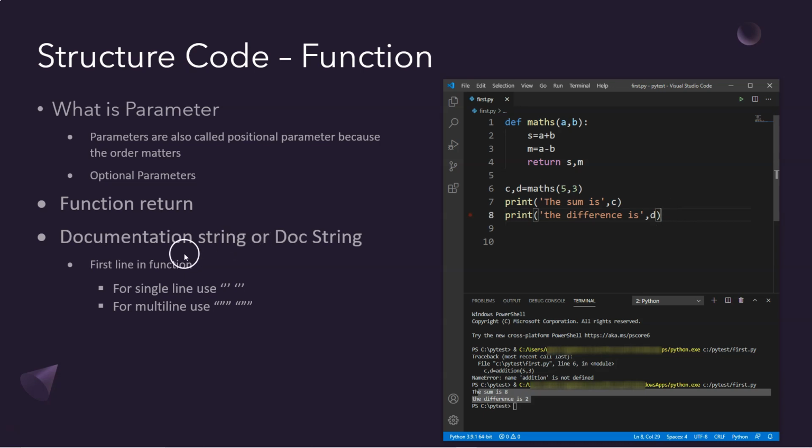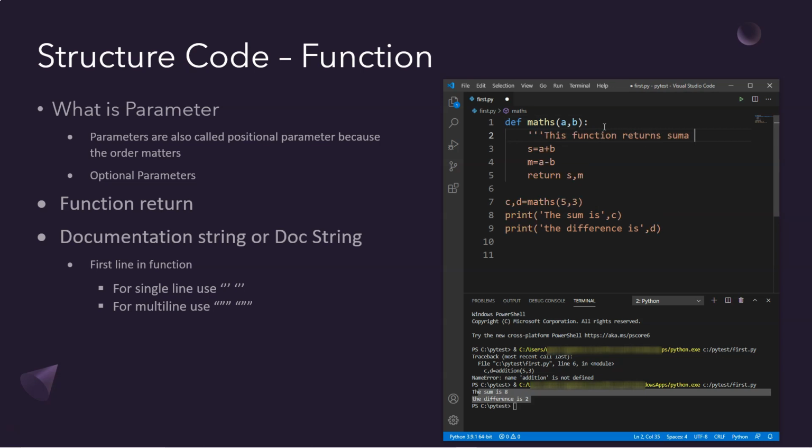Now, doc string or documentation string. When we define a function, the first line of the function is reserved for a special kind of comment called a doc string, which is used as help for the consumer of the function. For example, if I write it here, I put 3 quotes, this function returns sum and differences, and I end it with 3 quotes. We can use single quotes or double quotes.